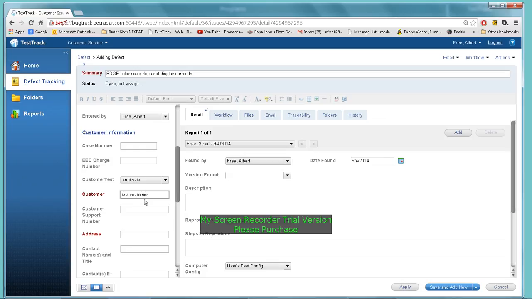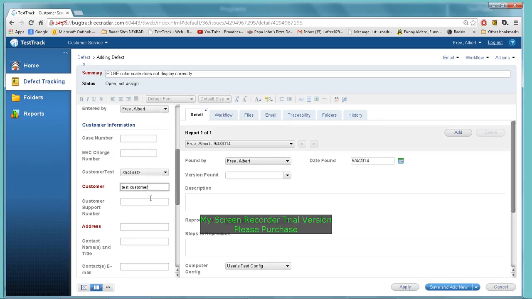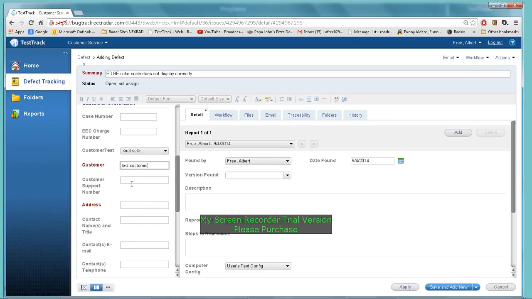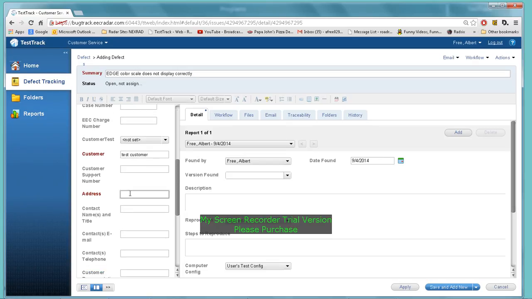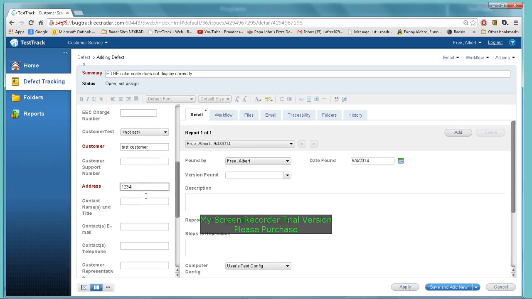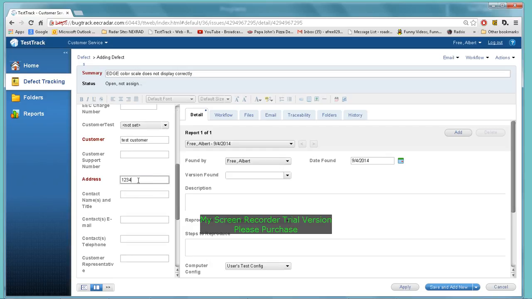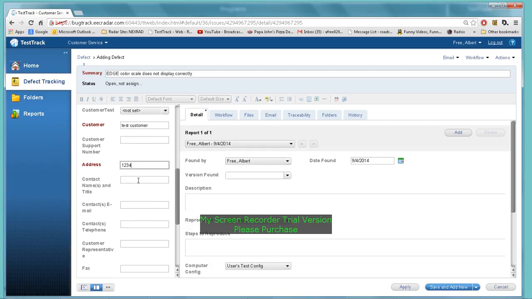The country, just something that gives us a clue. And the address here. In some cases you won't know this. In most cases, the customer support personnel do know this, and they can fill that in. And if you're in the field, you may not know that, but try to put at least the country there.